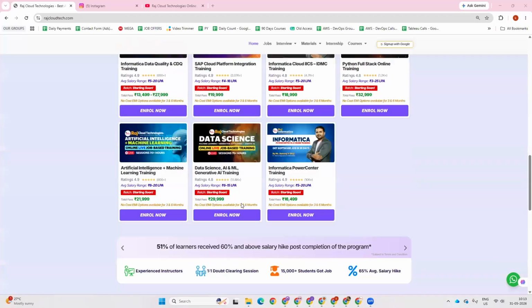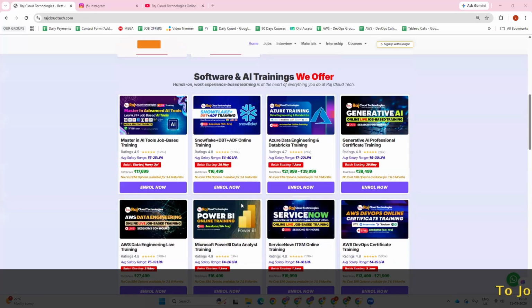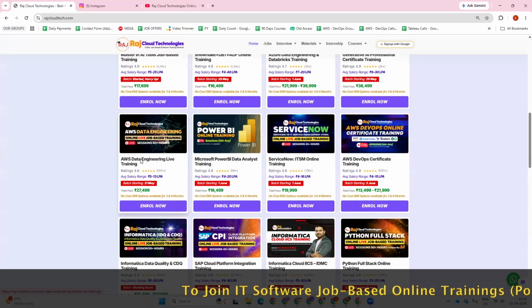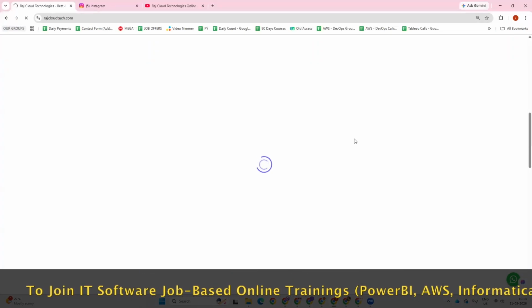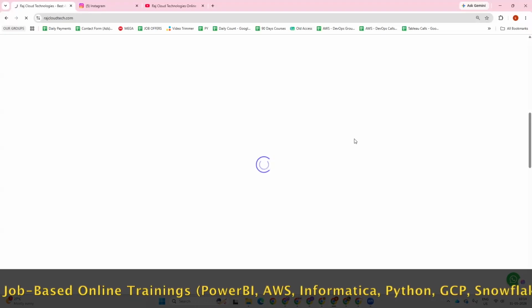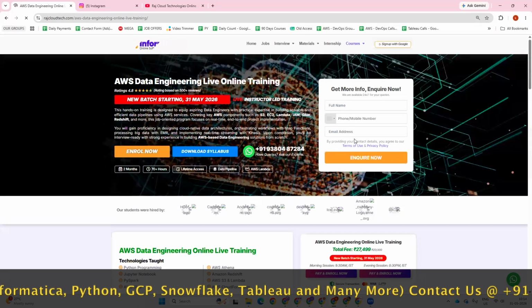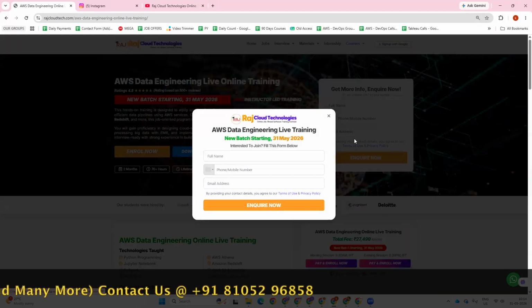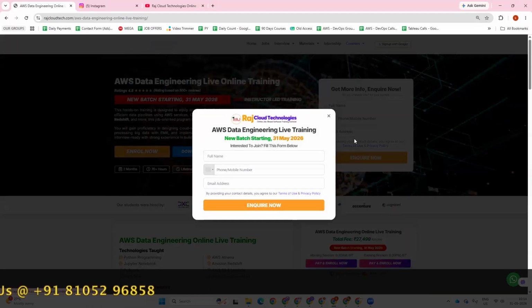Without delay, let me take you to the AWS Data Engineering page. Just click on the AWS Data Engineering page. Now you are on the page where you can see the complete info about AWS Data Engineering. The new batch is starting from today, that is 31st of May.